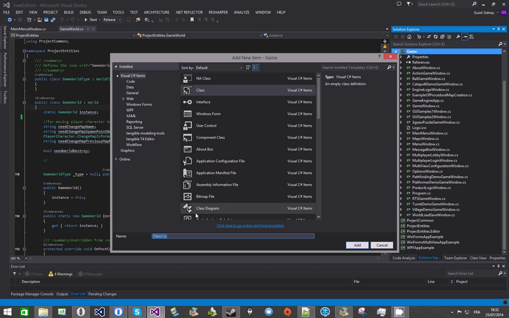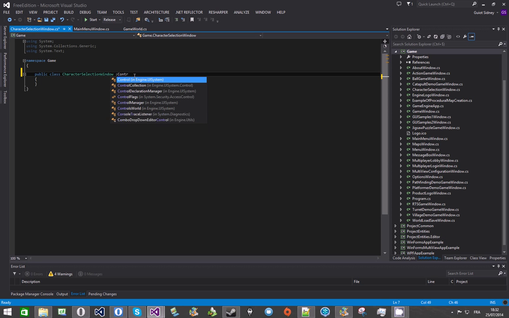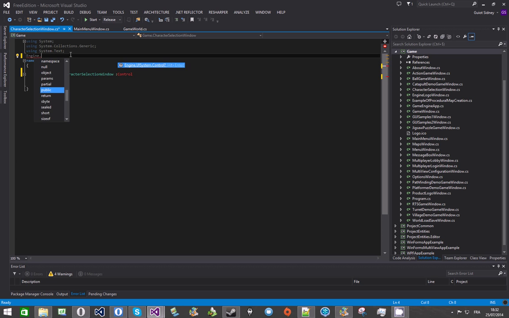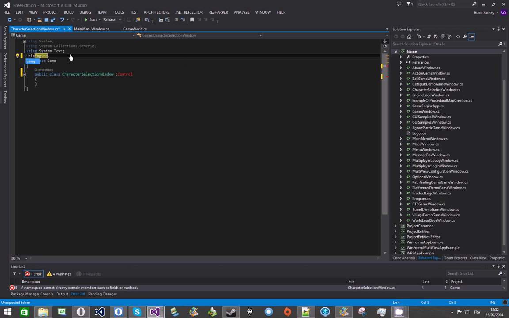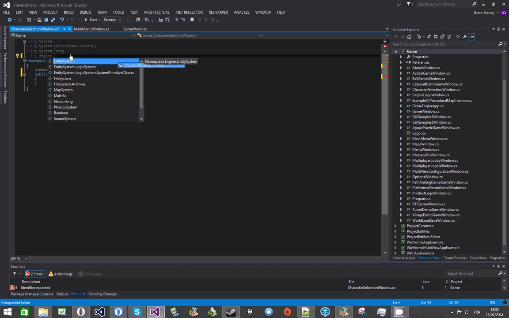and we are going to name it character selection window. So it's a public one, and it comes from controls. So control. So need to add using engine.UI system.